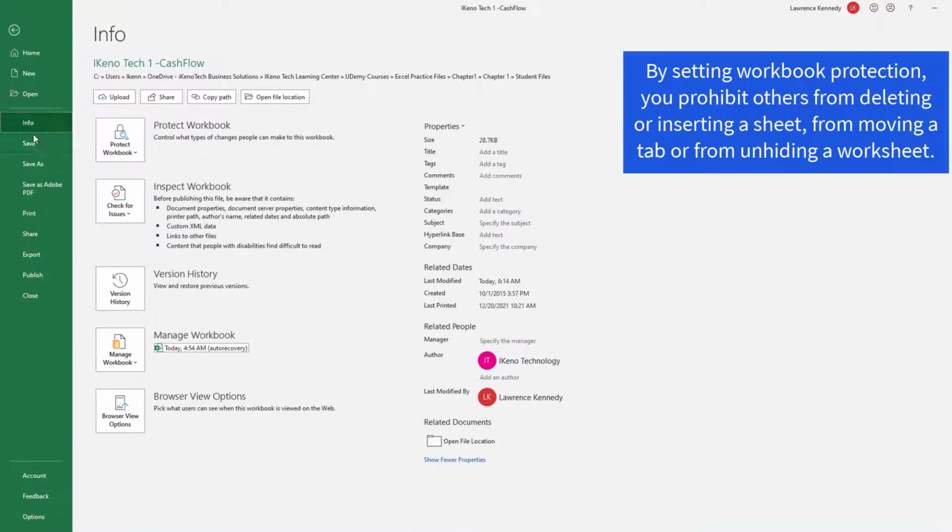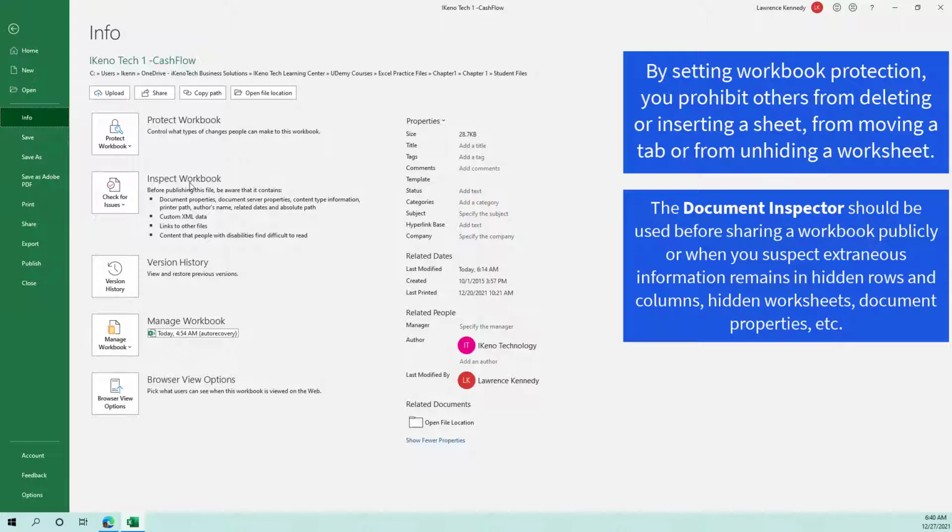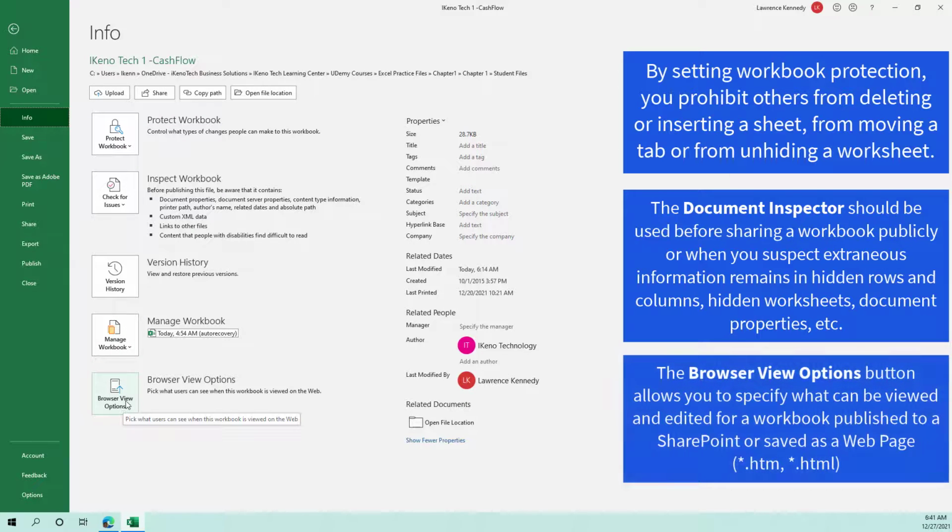On the Info tab, you will have an ability to protect your worksheet. We'll get into how you can do this in another session. And also how to inspect the workbook, the version history. Version history gives you the opportunity, if you're working in a 365 account of SharePoint, you can restore previous versions, up to about 26 levels of the previous version you can restore. Then you have manage workbook, and if you were to save your file in one of Excel's extension, for example, saving it as a web page, you can decide which browser option to use when you open up that file.